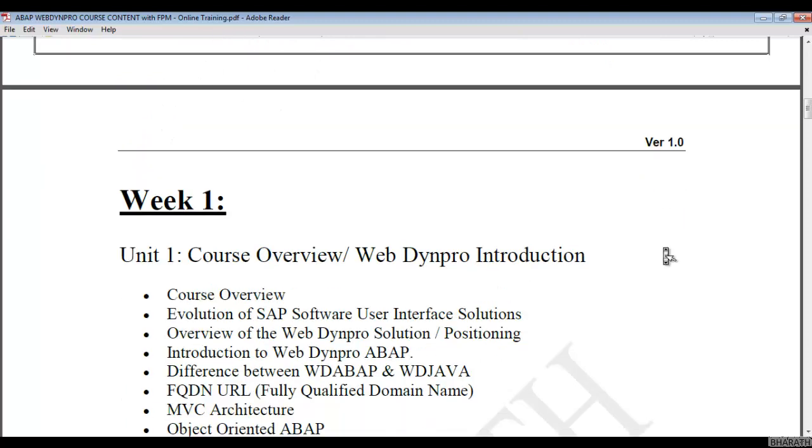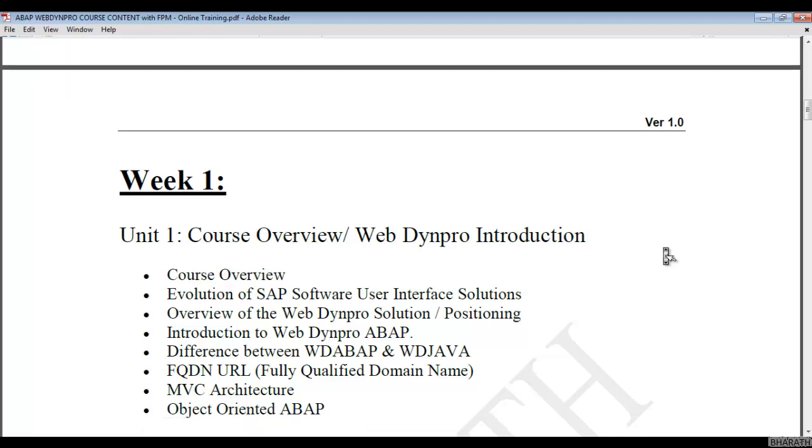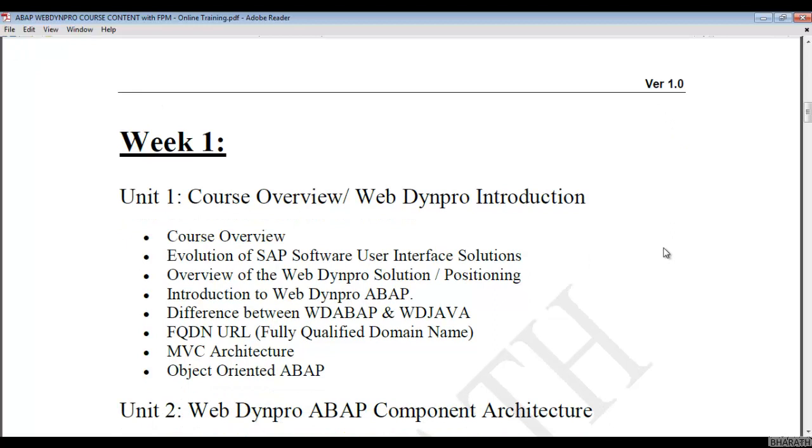So this entire course has been divided into 4 weeks. In each week we will have some subunits. In each unit, a topic of ABAP WebDyn Pro will be covered. So in the first week we will see unit 1, course overview or WebDyn Pro introduction, that we are discussing in today's session. Course overview, evaluation of SAP software user interface solutions.